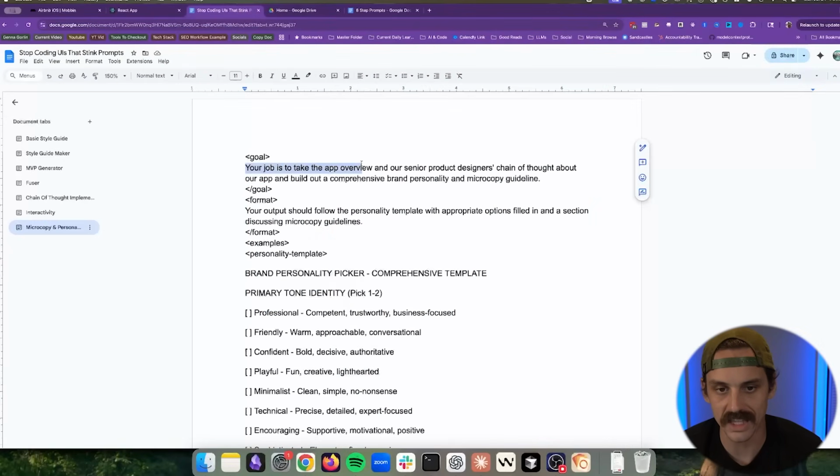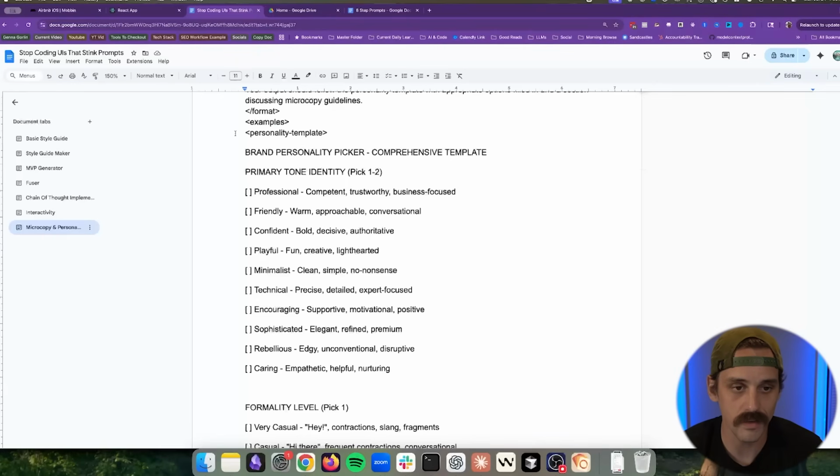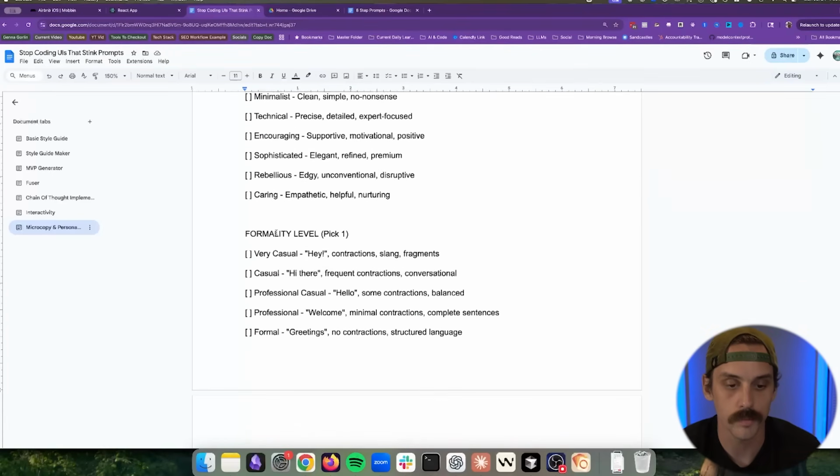We want to, again, take the app overview and that chain of thought from our senior product designer, and use it to build out a comprehensive brand personality and microcopy guideline. The thing that's nice about this is we have a template of what each of those actually means. So what is the primary tone of this brand identity? Is it minimalist? Is it technical? Is it encouraging? Is it sophisticated? Is it rebellious? Is it professional? What is the core identity of your brand?